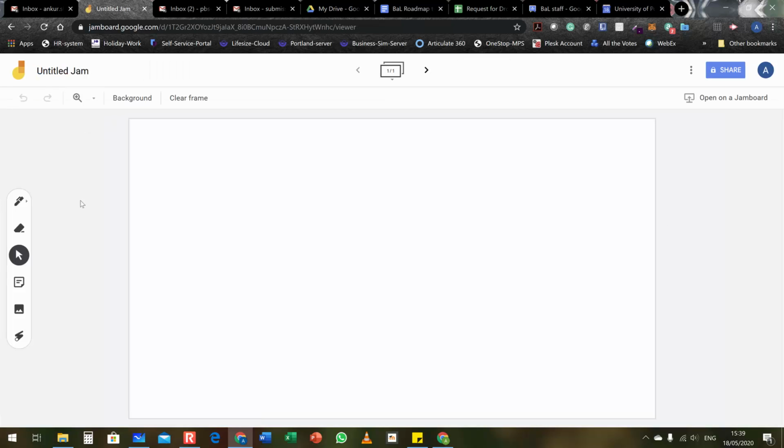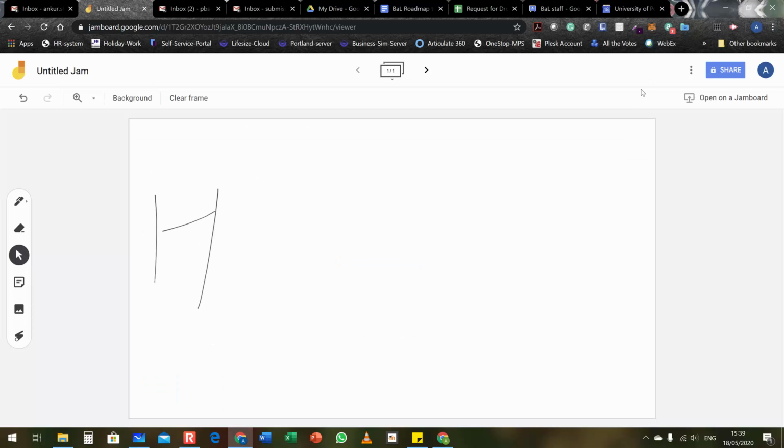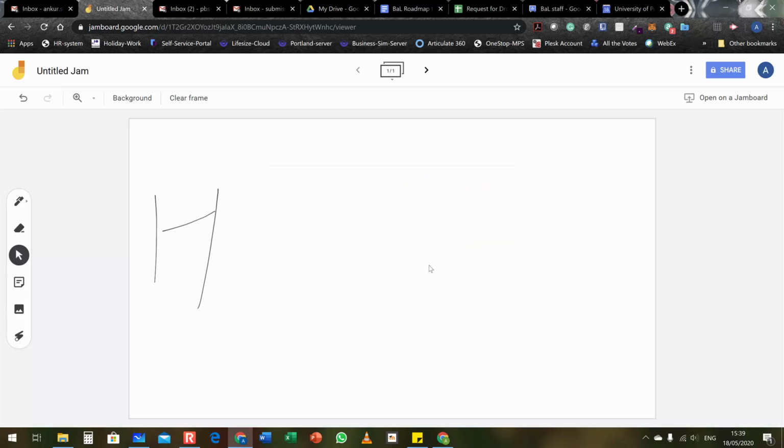whiteboard application like this, where I have the option to use a pen tool to write anything or even to type anything. I have the option to add images from Google Drive. I can even share this with my students so they can collaborate together and they can actually add things to it. You can also have sticky notes where students can type in and put sticky notes onto the Jamboard.